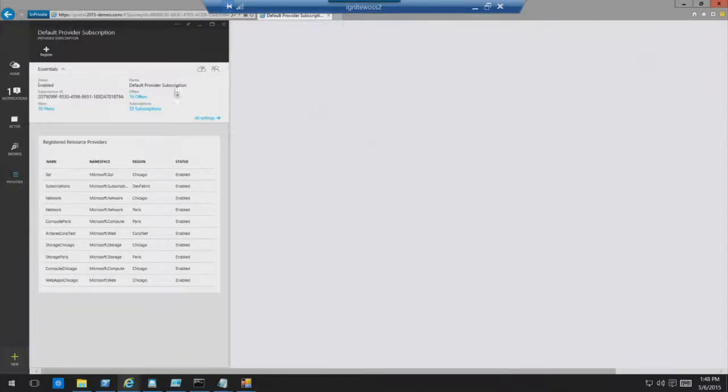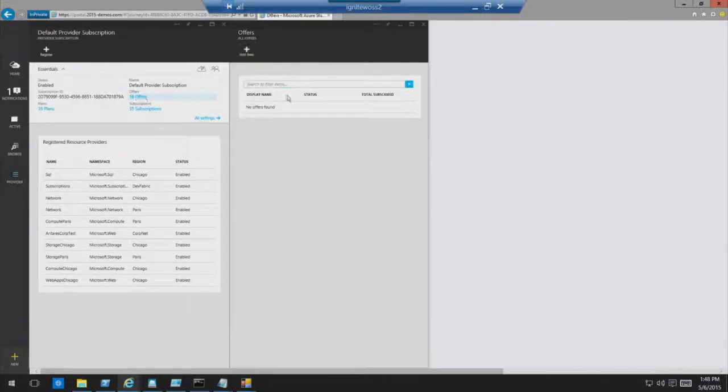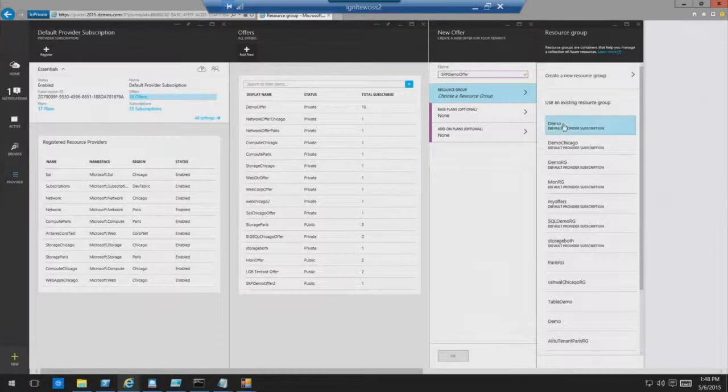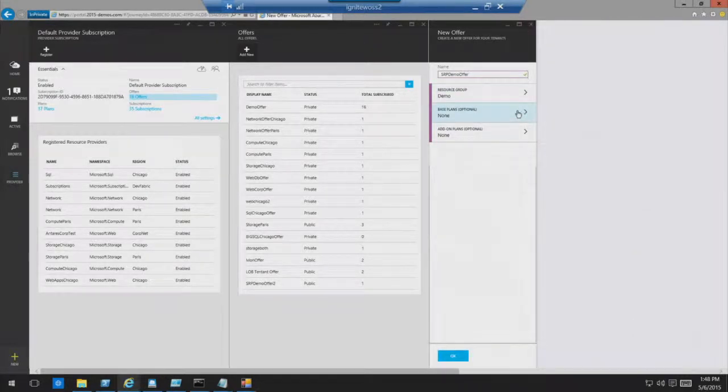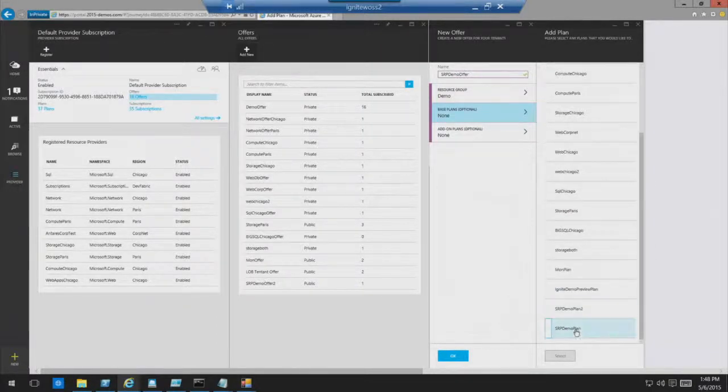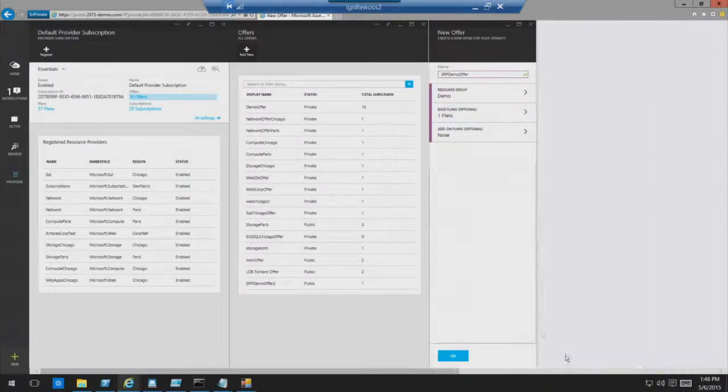Now, the next thing I need to do before my tenants can get a hold of it is defining an offer. I'm going to call my SRP demo, let's say offer. And this is a resource group for the offer itself. That's fine. And the interesting thing is here, the plan that we just created, the SRP demo plan, shows up here as a plan to be packaged up into this offer. So I'm going to select that and say select.